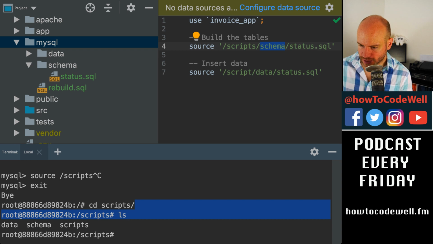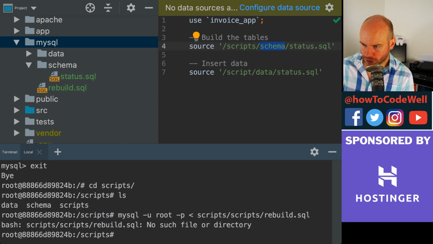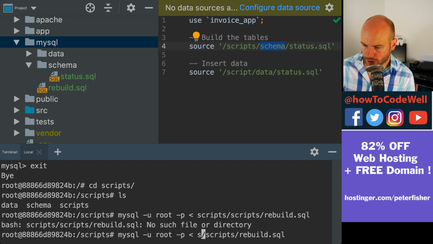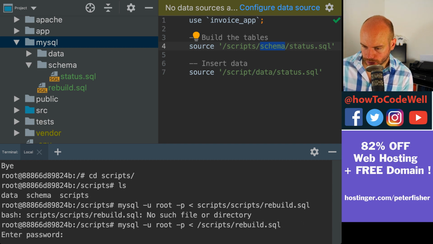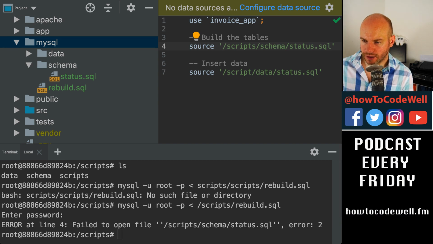So let's exit this, or not exit this. Let's put those in. Scripts. No such file or directory. That is because I've changed that. It's going to be here. And we still have that error. Damn. Darn it. Okay.